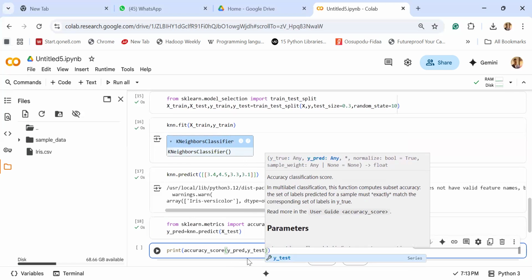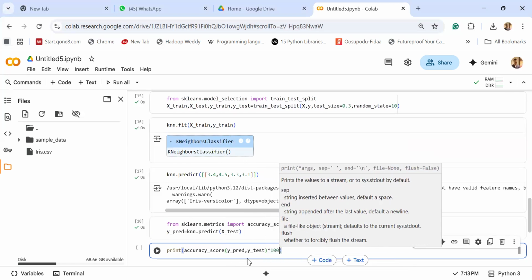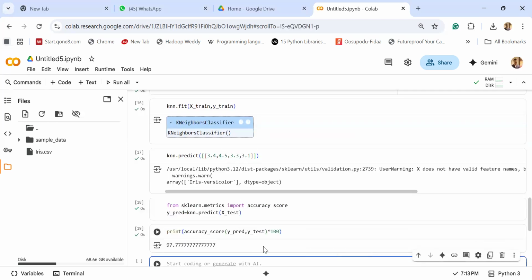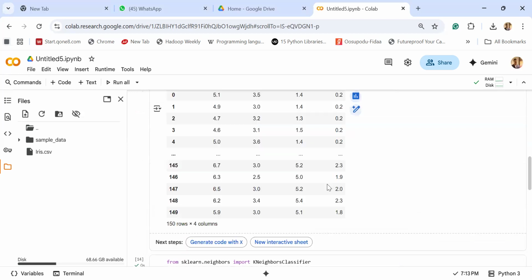If you want to represent the same accuracy score as a percentage value, you can convert it. This is a quick insight into how machine learning is developed.